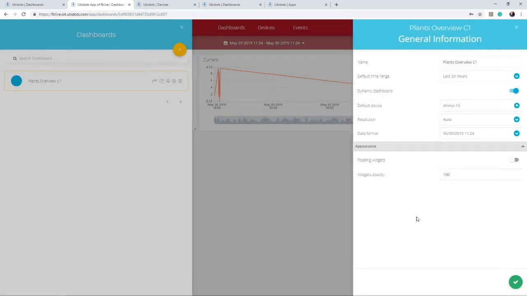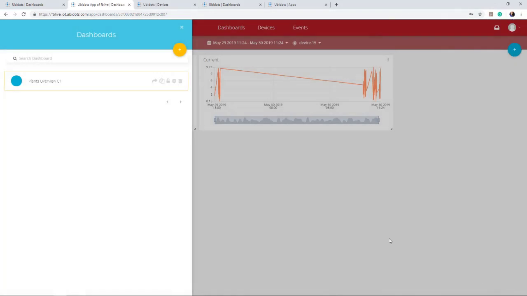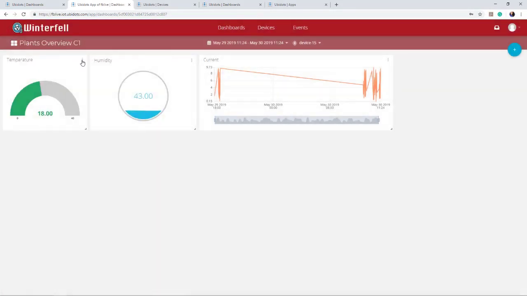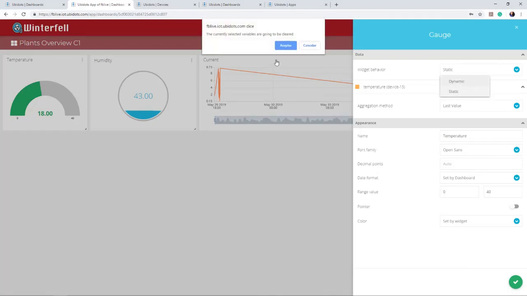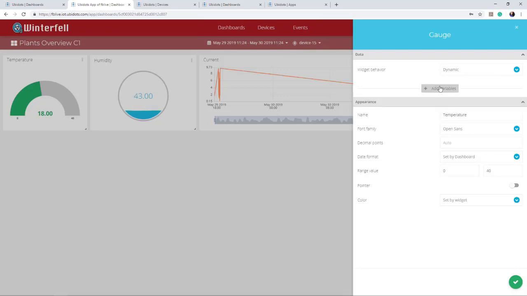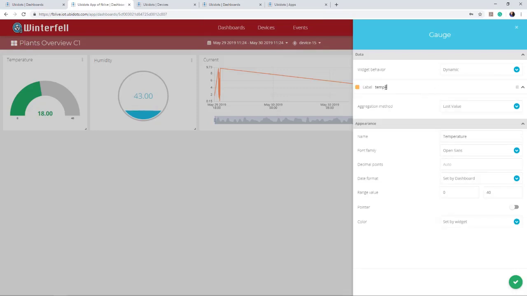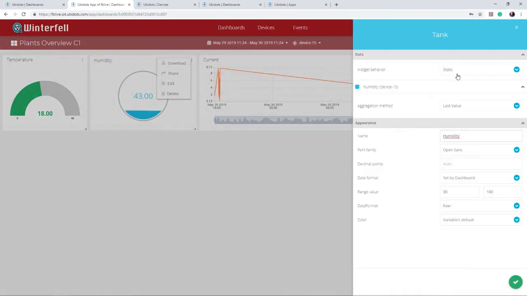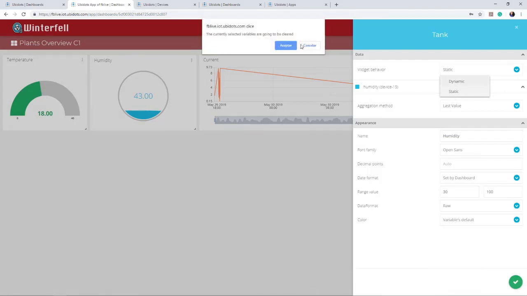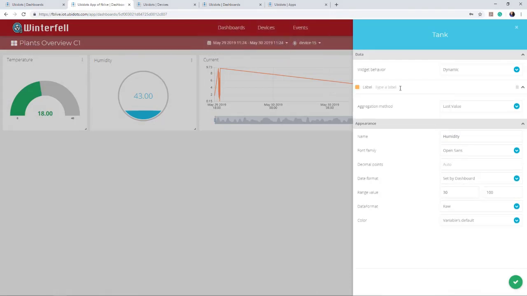So we can handle all our devices from my personal account here on Winterfeld's app, from a single dashboard. So I'm going to change all my widgets from a static version to dynamic. Dynamic, add a variable. Temperature. Here we go. And then this one, humidity. We're going to do the same. Dynamic, add a variable. Humidity.